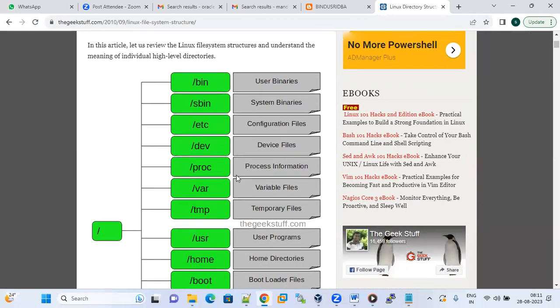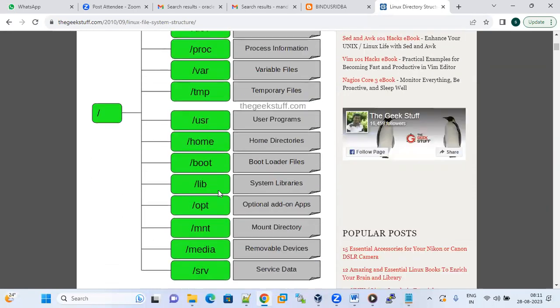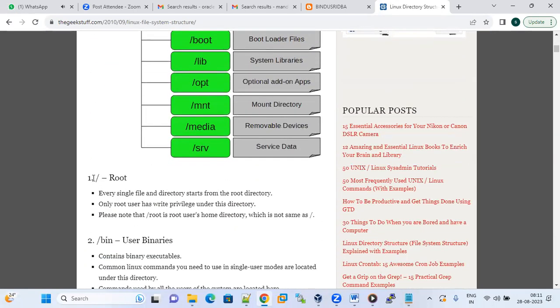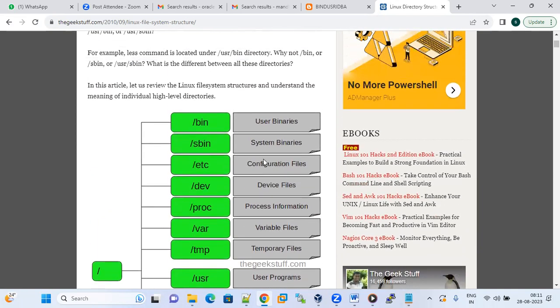For all the default mount points, who is the parent directory? Slash is the parent directory, or root file system. Slash is the root directory, or parent directory, for all the default mount points. When you go to root with cd slash, these are all the mount points inside the slash. These are the default mount points, and each mount point has a different purpose.